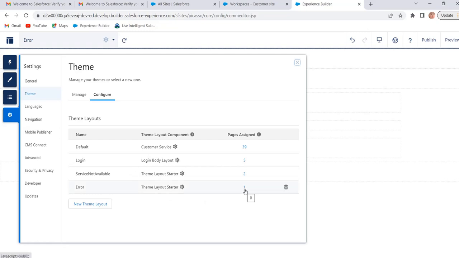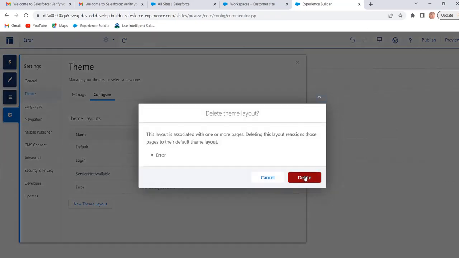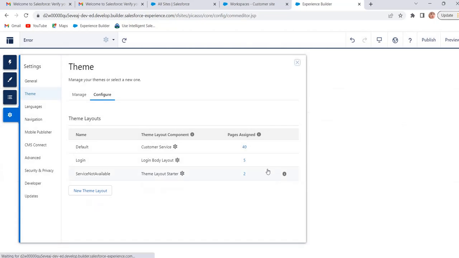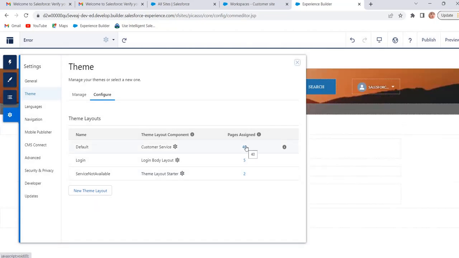One page is assigned to this error layout, and here error page is removed. 40 becomes 39. This is the custom layout. So if we want to delete, we can delete from here. If we delete this one, it is added here. It becomes 40. Like that, we can change the theme layouts.